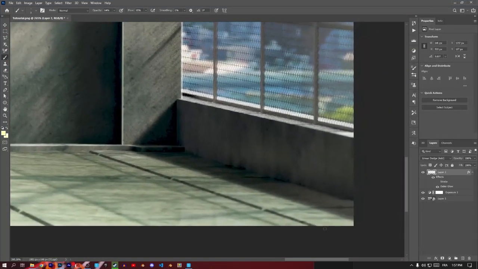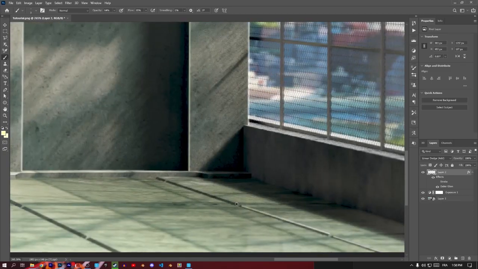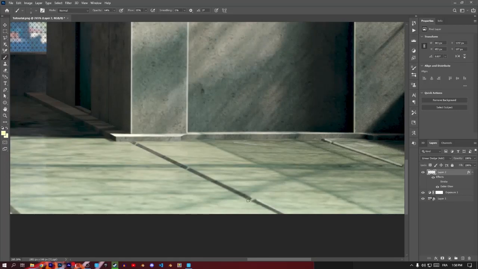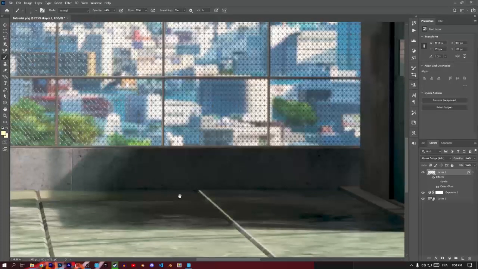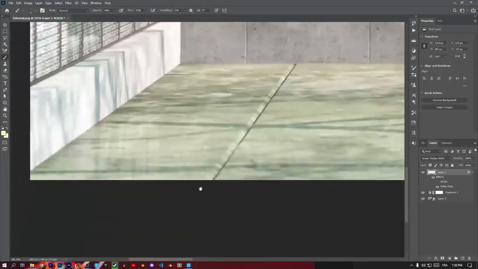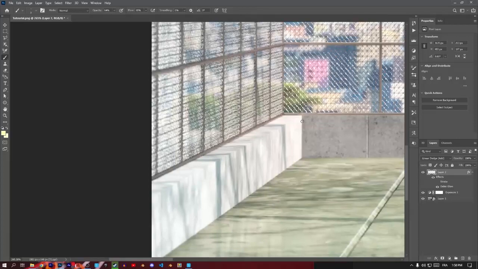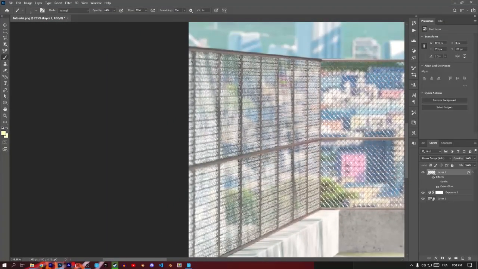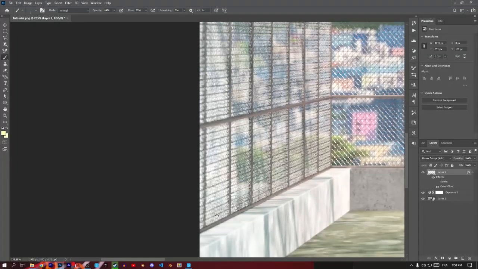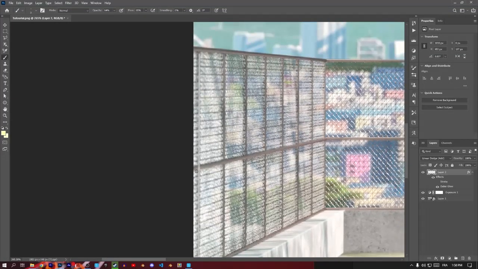And do the same thing for these tiles. Sorry, Control Z. Click, shift, click, click, shift, click, like this. And you can add like this to this one also, and this one.